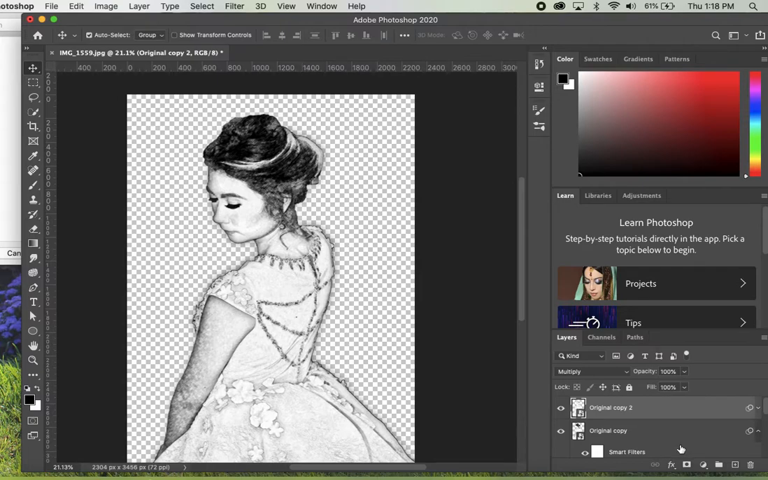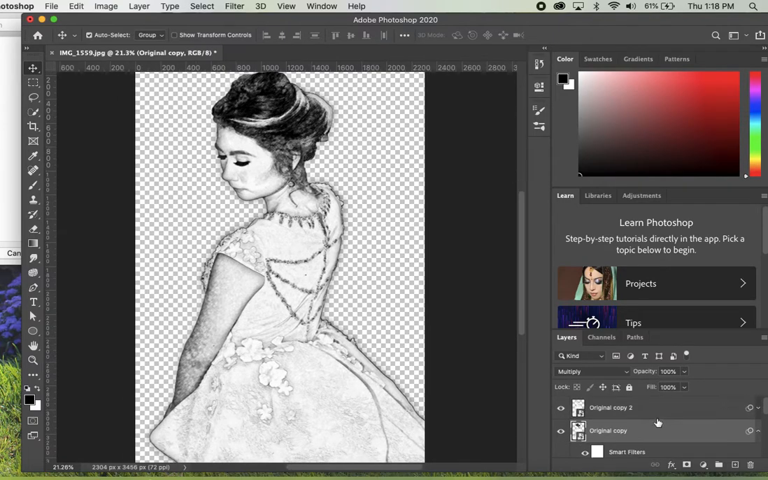Just scroll down, click on every layer, and even the base you include, and just click on this button here, and you can just click on group, and we can just call it drawings.